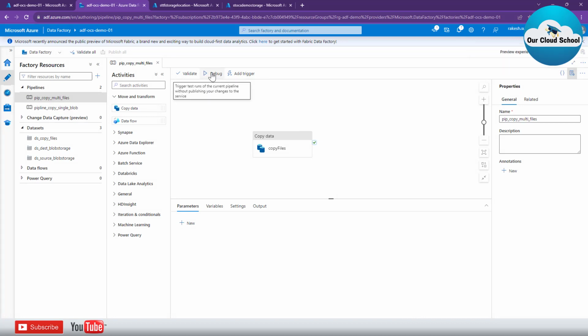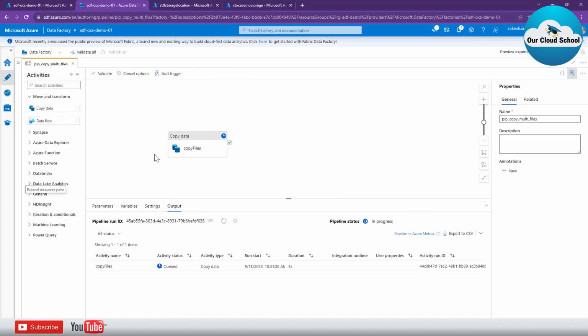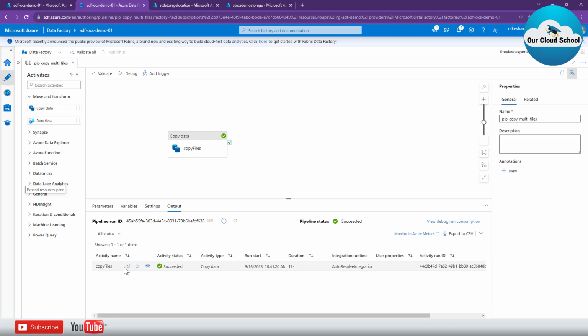Now simply you can run this pipeline right here from this option. Let's run the pipeline and see if that is going to copy all my files which I'm looking for. As soon as you click on run, it will open another tab here at the lower configuration tab, which is output. Now output shows the number of activities which are available within the pipeline. It will show the activities which are running right now, which are completed or which may have failed. So it will show all the activities.